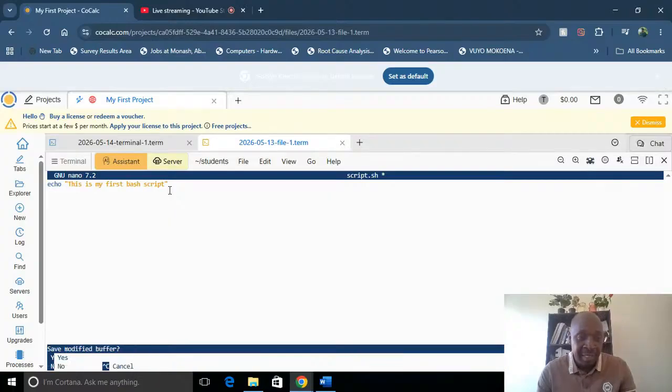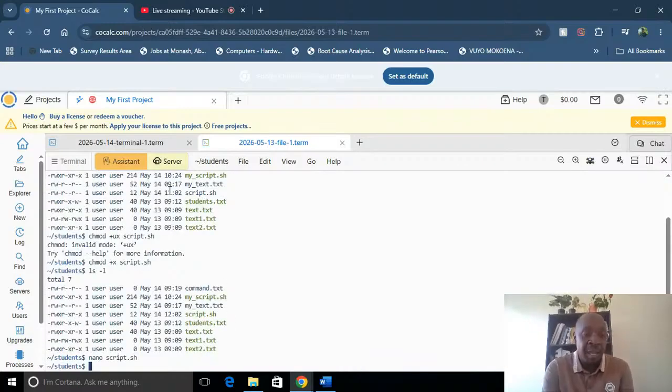Control X. This is happening on my machine only, guys. Then yes, to save everything. Then going back, Control M. I'm going back to the terminal.